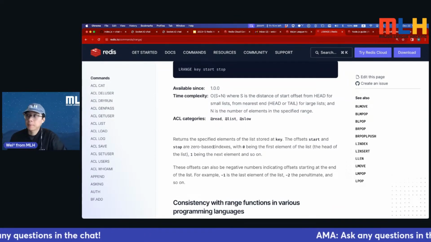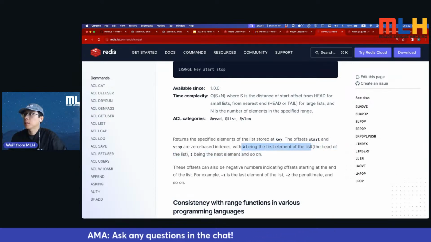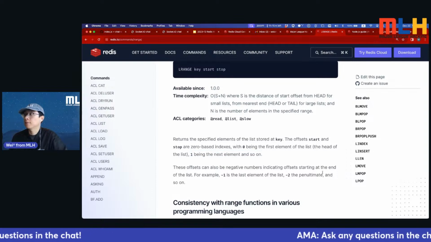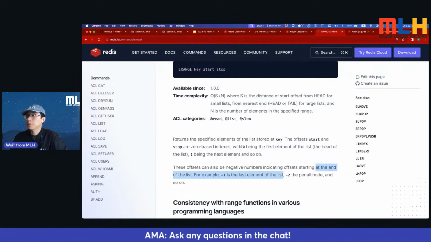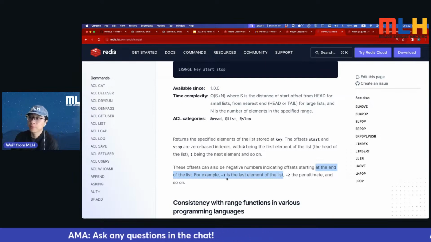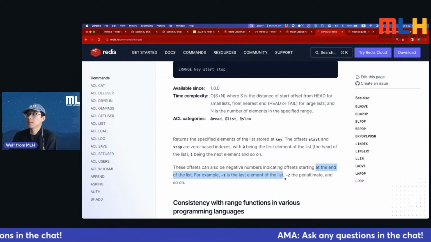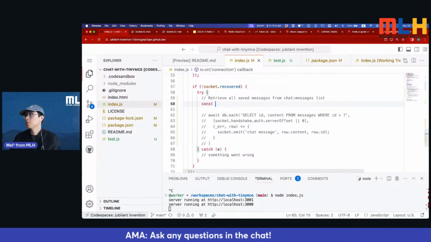Looking through the documentation, it says we need to first have a start, 0 being the first element, 1 being the next element, and we can also do the end of the list. So using -1, we can do 0, -1, and that will actually retrieve all the items from the first item to the last element of the list. So let's just try that real quick.